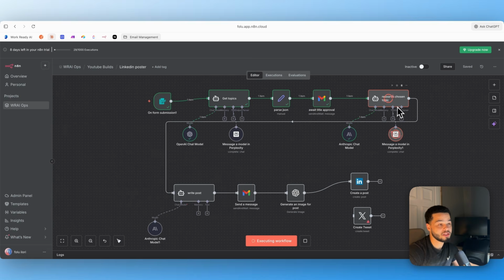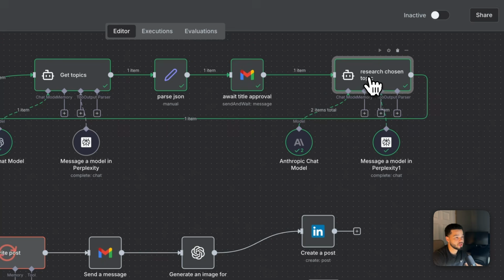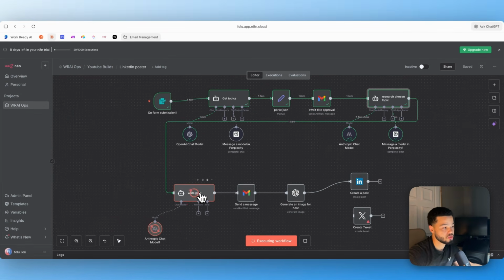Now it's going into the research phase. It's going to research that topic that we've just approved. After it researches that, it's going to come down here and Claude is going to write the post. This one over here is going to do all of the research by using Claude and Perplexity joined together to create all of the research that we need for this post. You can see the research agent just finished up, and it sent all the information over here to the agent that's going to create the post.